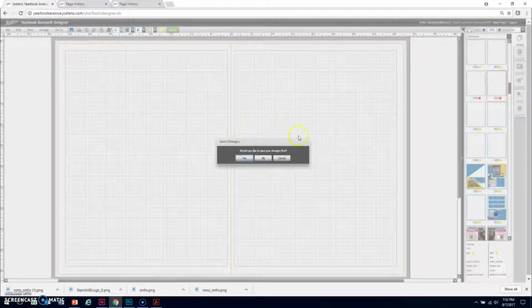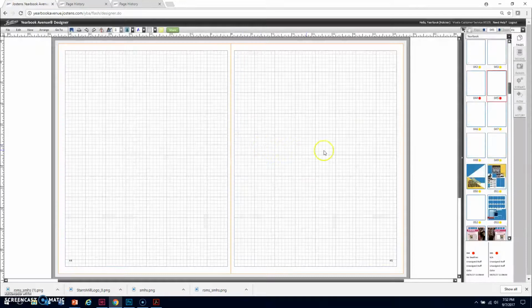Yearbook Avenue is always going to prompt you to save. This is a great feature. Now I'm on pages 44 and 45, and I can see that because up here at the top between these two blue arrows, that will always tell you your page number. Students can also view their assigned pages, and this is where you would access and edit the master template.